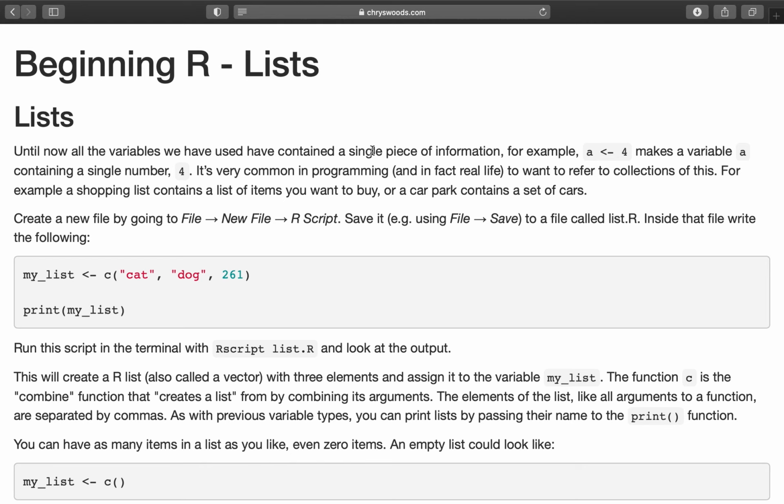Until now, all of the variables we've used have contained a single piece of information. For example, a is assigned 4 means we've assigned the piece of data 4 to the variable a. It's very common in programming, and in real life, that we want to refer to collections of data. For example, a shopping list will contain a list of items you want to buy, and a car park will contain a set of cars that are in the car park. Now we're going to create a list. A list is a way that you can combine lots of bits of data into one variable.